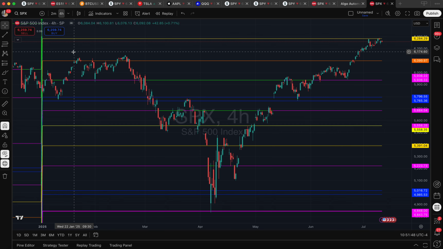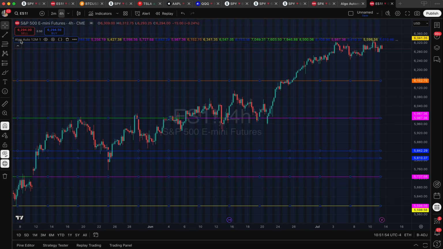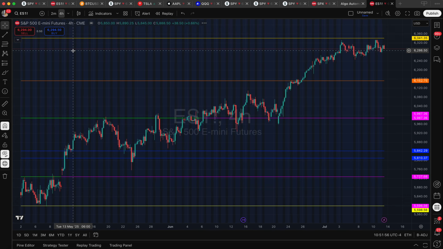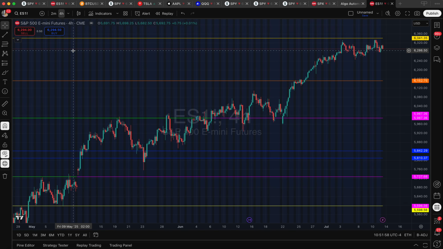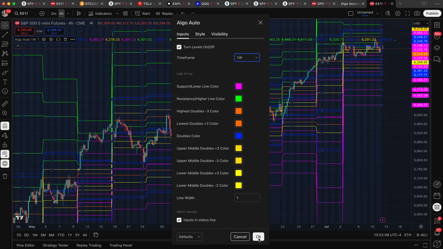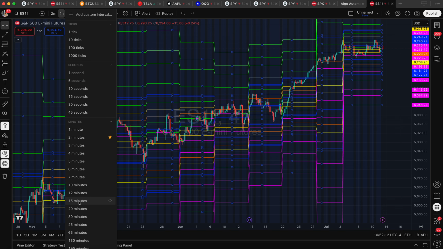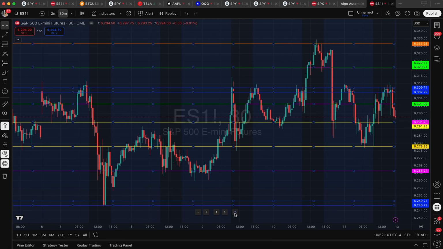So let's look at Friday. Let's go to ES. Oh, this is a great chart as well. Okay. Let's go to 1 week, and then I'm going to work my way down. Let's start with 30 minutes so you can get the overview of the week.